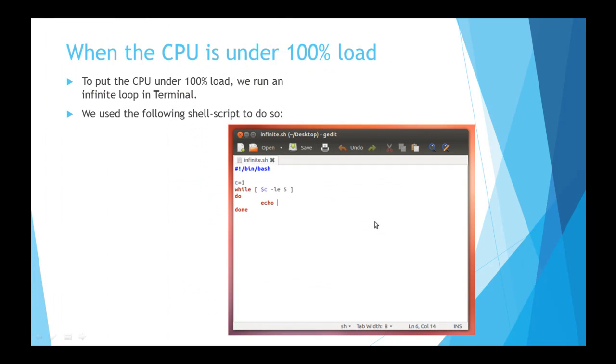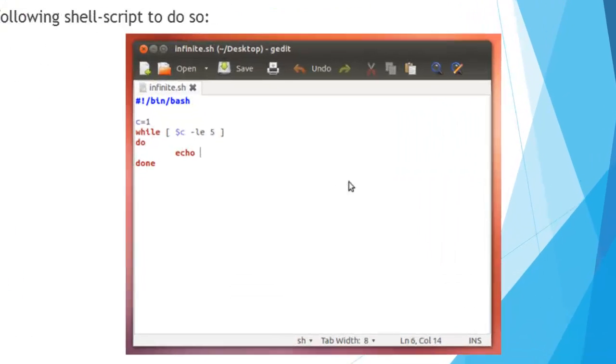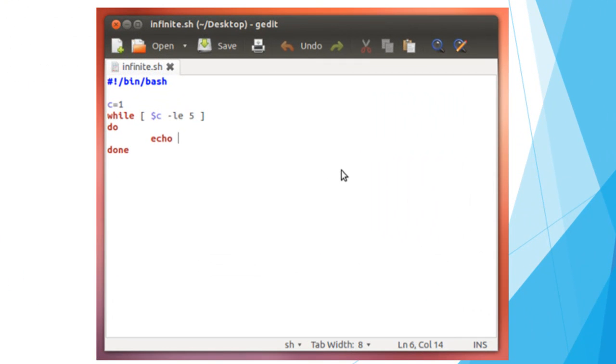In the System Monitor, we see that the CPU 1 usage is 12% and the CPU 2 usage is 5%. When the CPU is under 100% load. To put the CPU under 100% load, we run an infinite loop in terminal. We use the following shell script to do so.